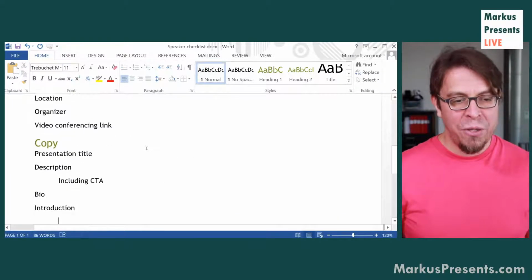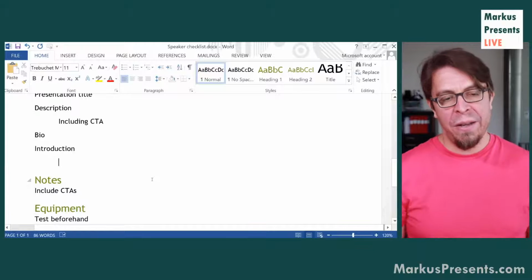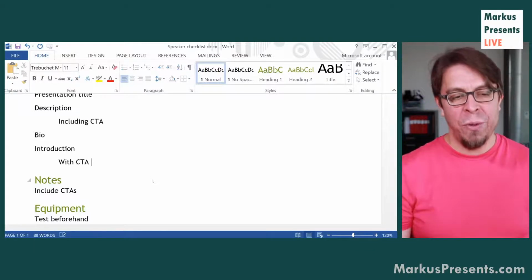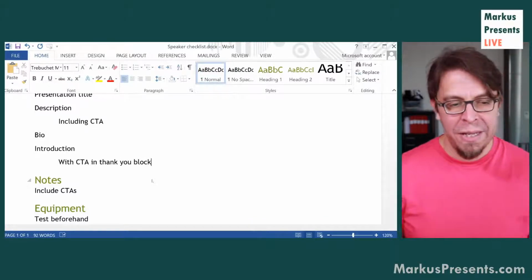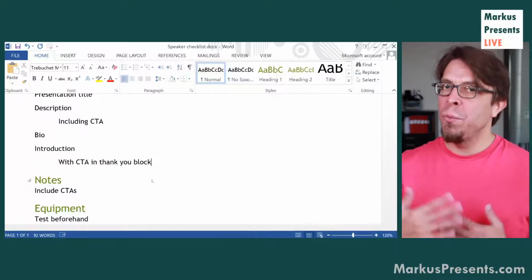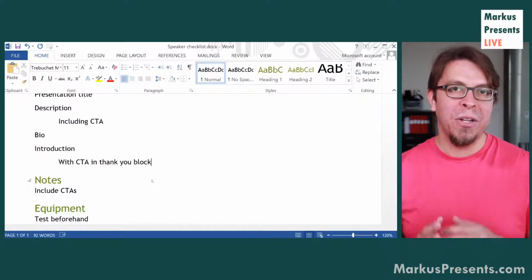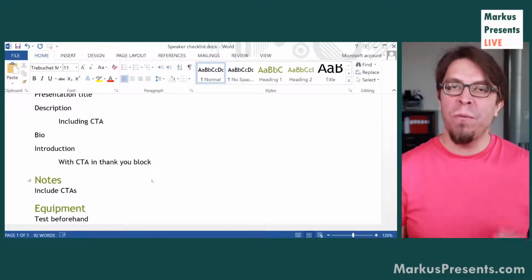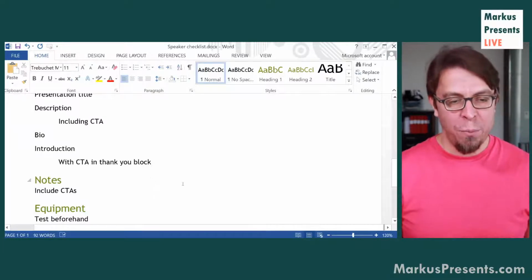Okay, so I mentioned the call to action up there, and I'm going to put it in here with call to action in thank you block. So for the introduction, you should write the introduction to support the call to action, but then when the MC comes afterwards, they have an opportunity to reinforce that call to action in their thank you block.